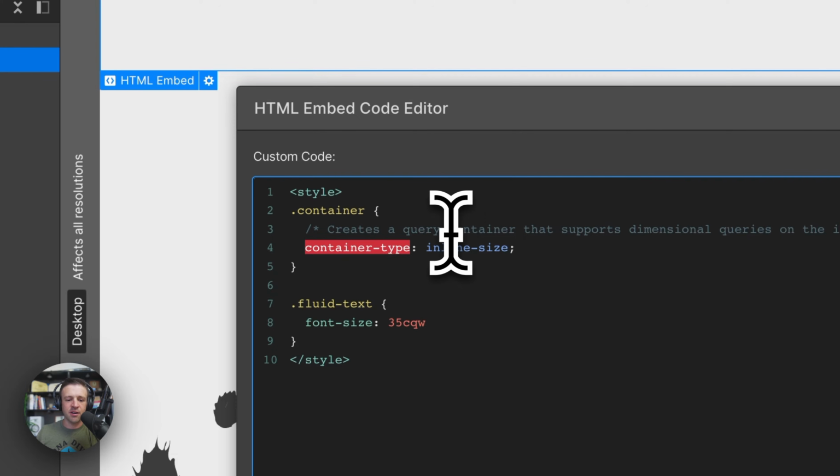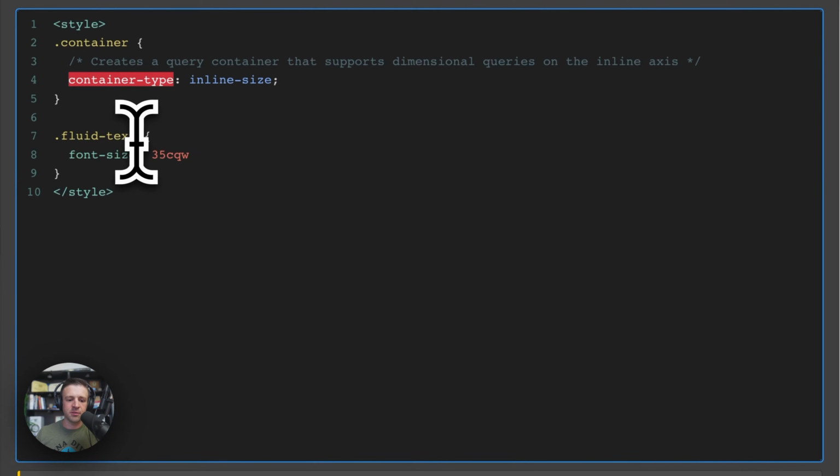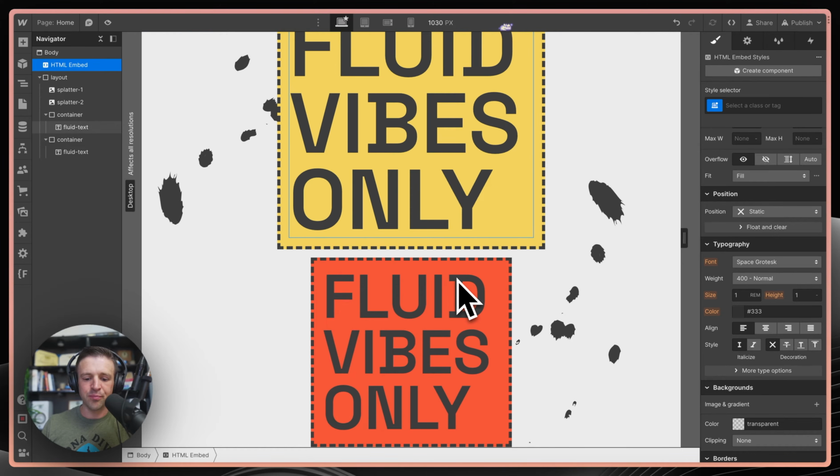What this does is it creates a query container that supports dimensional queries on the inline axis. You can think of the inline axis being the way the text is going. We're also targeting the fluid text class right here, and we're setting the property font size to 35 CQW, or container query widths, as I like to think about it. Now, if we save, we can see that everything's gotten a bit smaller and fitting right within its container now.